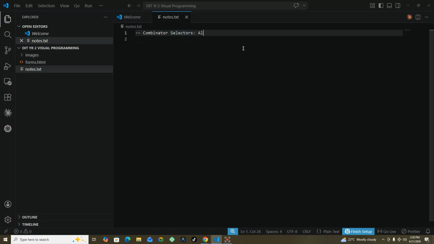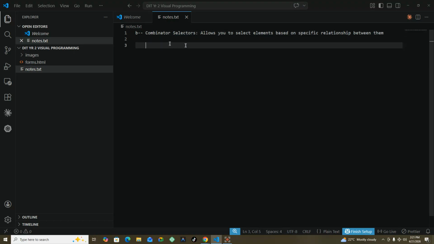So this one allows you to select elements based on specific relationship between them. And there are 4 in total. So this was our part B. And inside our B, we have the first one, which is called the descendant selector. A descendant combinator.